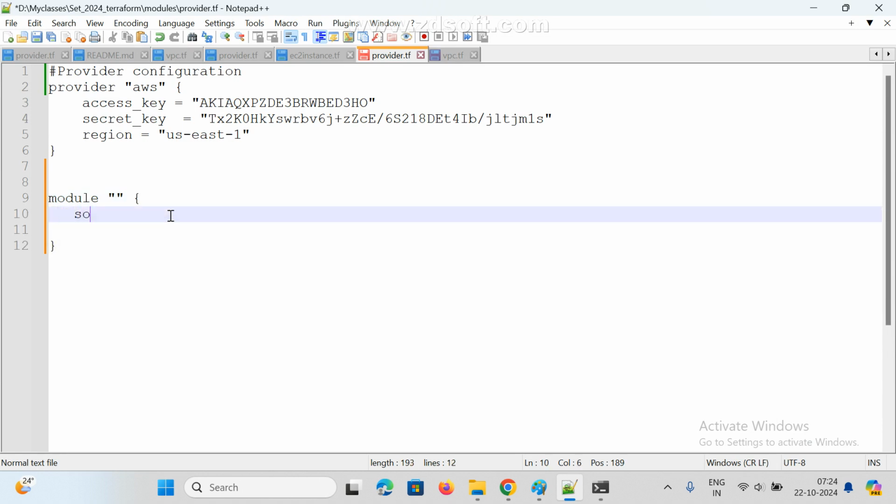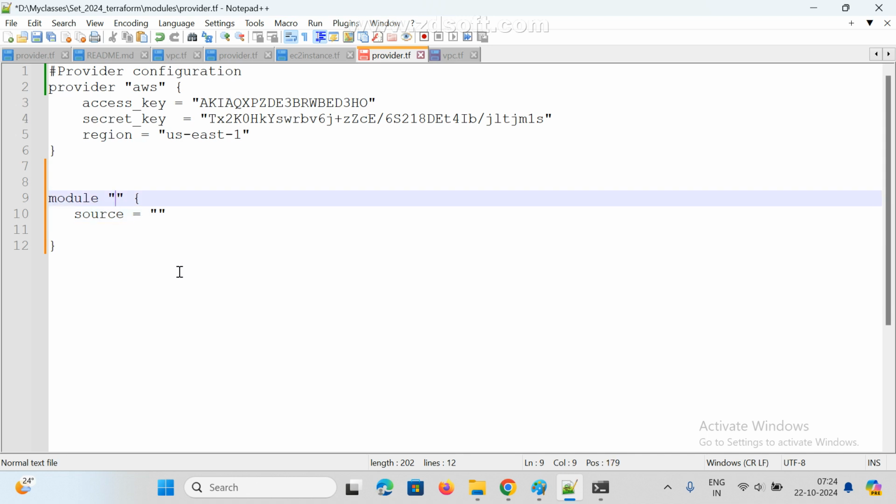So what is the source equal to for? Where you want to get this code, which code you want. Module name we can give anything, guys. So for example, this is my project A module. I need to call project A module. Clear? Now how to call it?